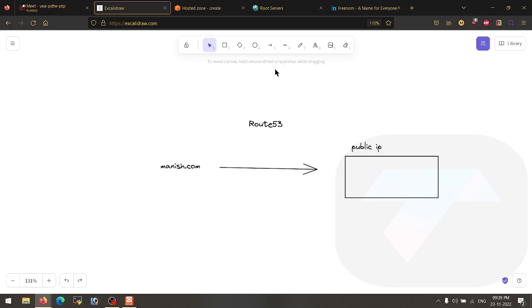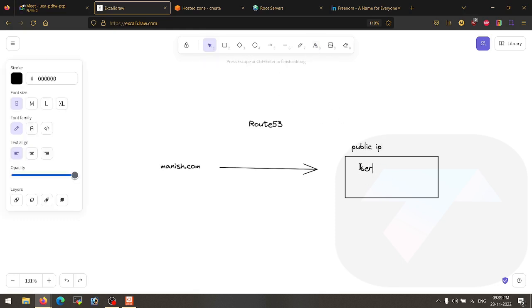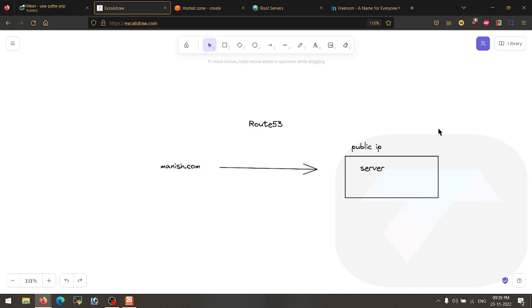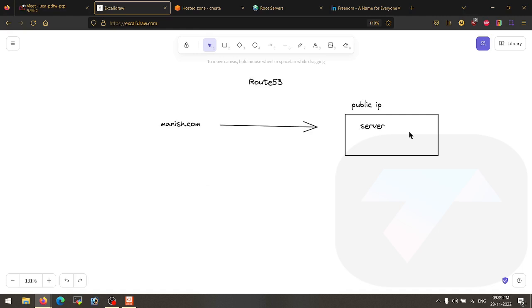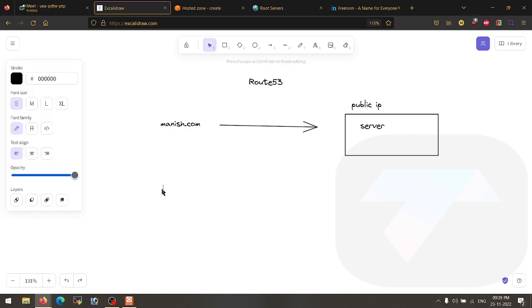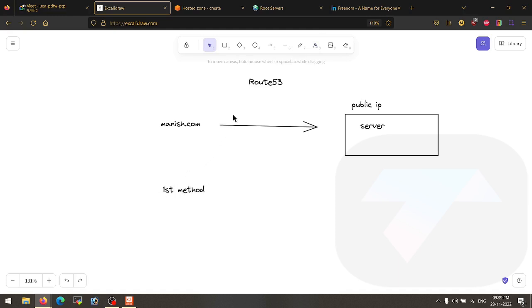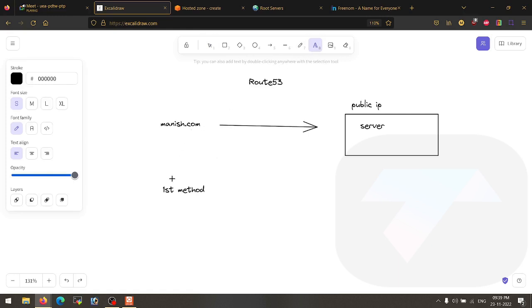So you should have a server with the public IP where anything is being served. There should be a web server running, Apache, Nginx, anything, and the domain should be mounted over there. Now, there are two ways to point the domain to the server. Way number one, first method. For example, you got the domain from GoDaddy.